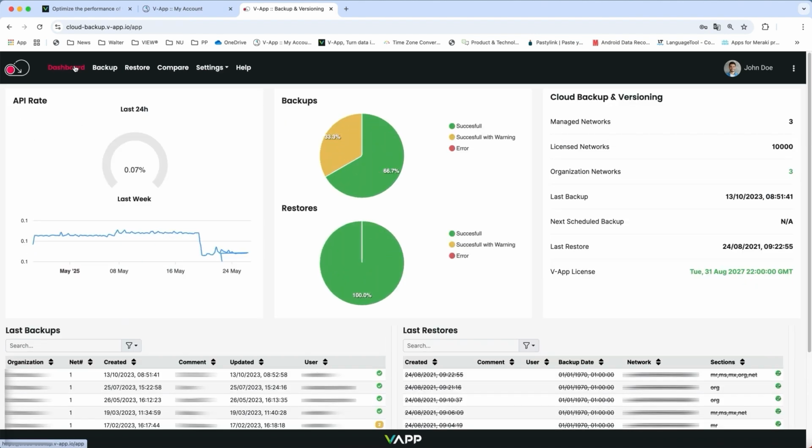Now let's take a look at the Backup and Versioning Dashboard, where you'll find useful information such as the number of API calls, backups performed, including any errors, restore activity, networks under backup, and license details. Everything you need for a complete overview at a glance. After all, backup and versioning was designed to simplify a task that's usually anything but simple.